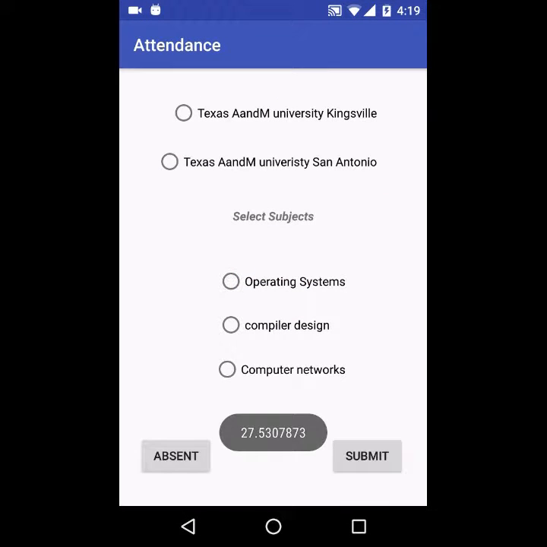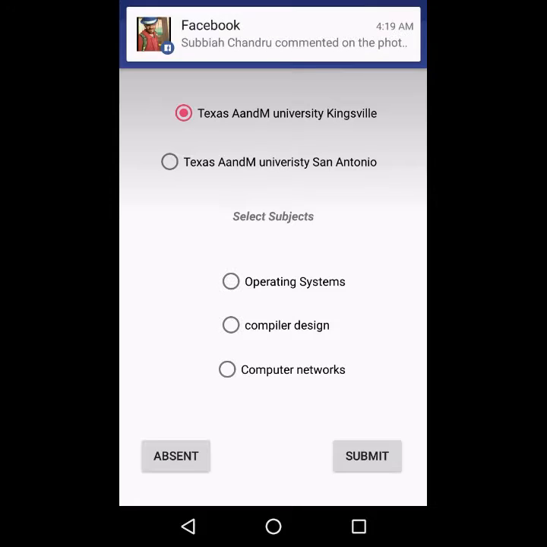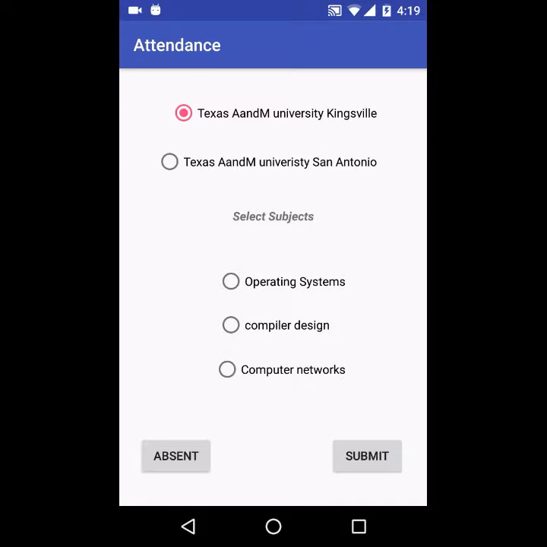Once you log in, you'll have college names, and you just saw a toast message which has the latitude and longitude details. You have the college names, and the subjects where students can select to submit their attendance. Suppose you study in Texas A&M Kingsville, you just select the Texas A&M Kingsville University. Once that is done, you select your subject, operating system or compiler design. Suppose you're studying operating system and you want to submit your attendance in it. Once you go to the specified location in a class, you select operating system and you just submit.